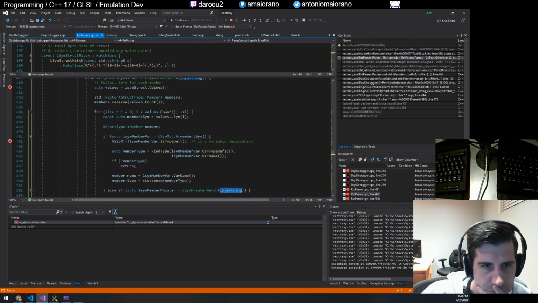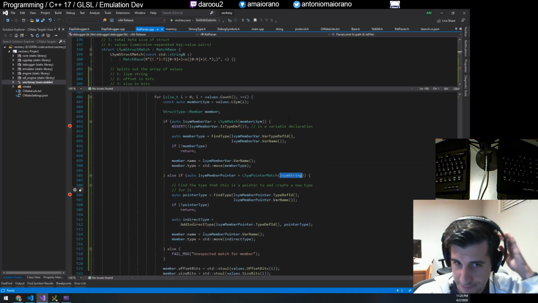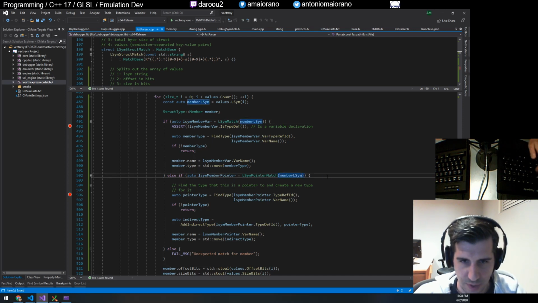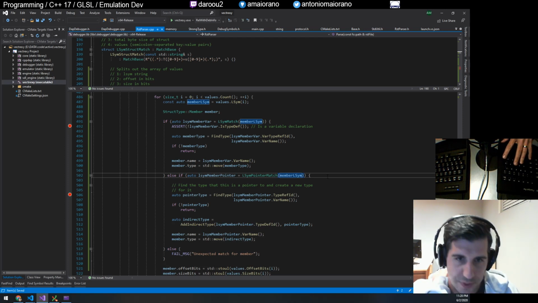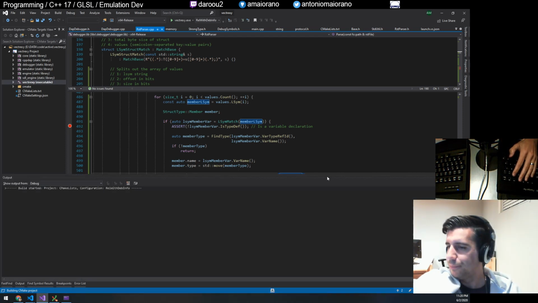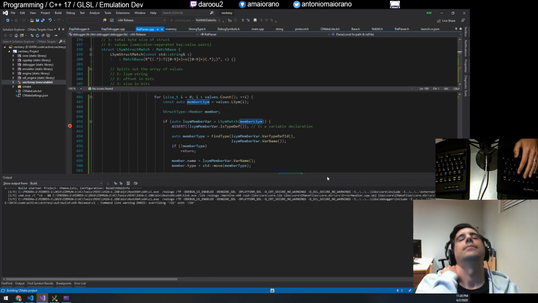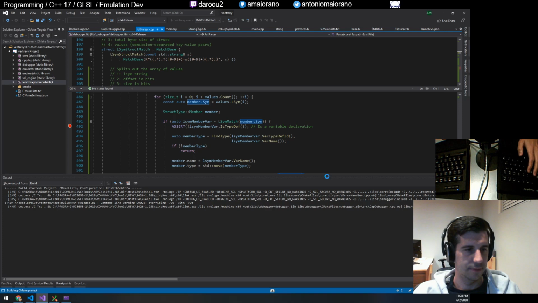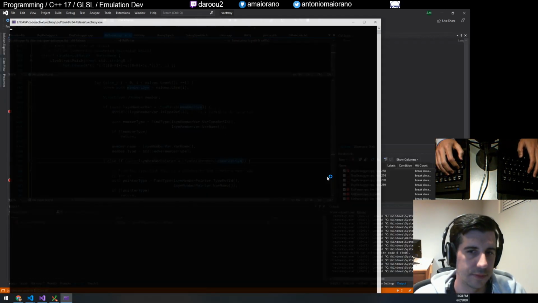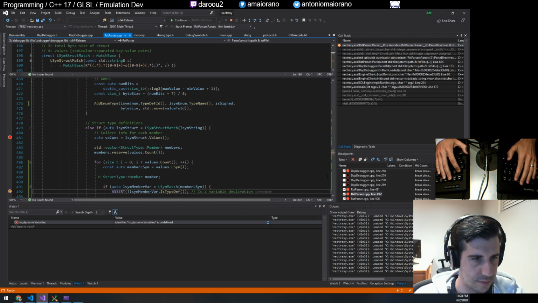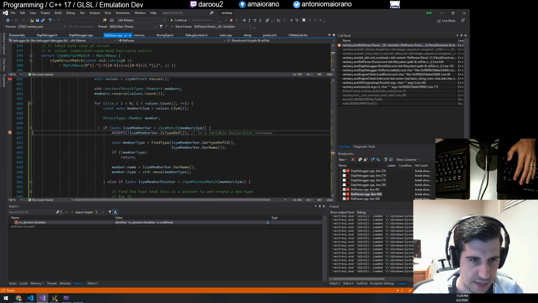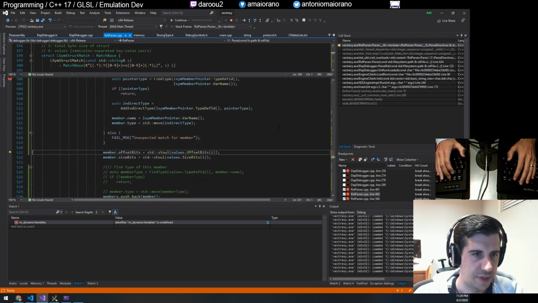Oh, whoops. Another reason why I should be putting these inside their own functions is I can't reuse variables from outer scopes. All right, let's try that again. One, two, three, four, five, six. So the next one should be the pointer.